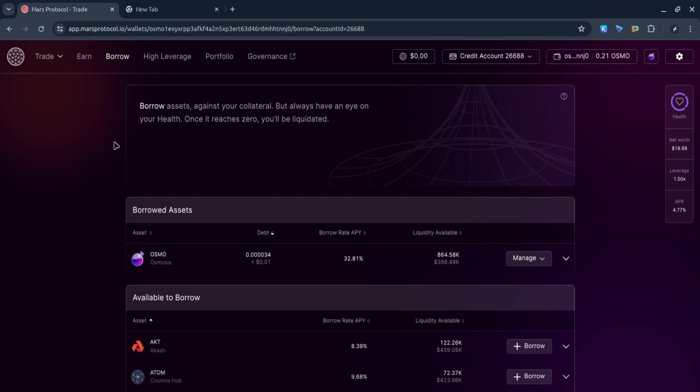So yeah, this is it. That's how the Mars protocol works. That's how you borrow assets.